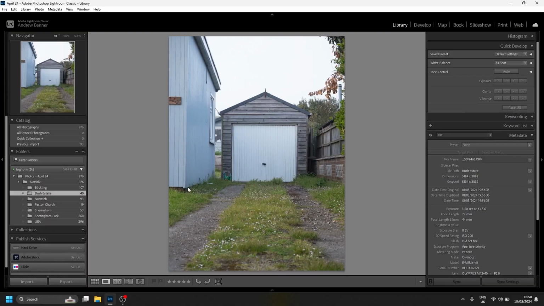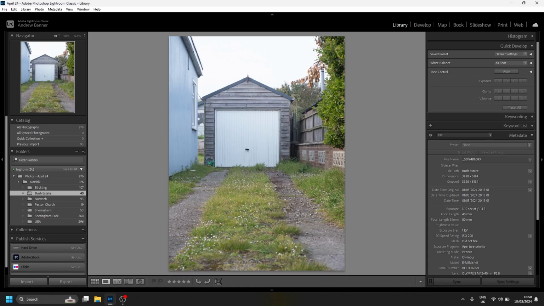So let's start with this garage. I've got two shots of this. This one here is a little bit wonky, but this one is the one I chose.